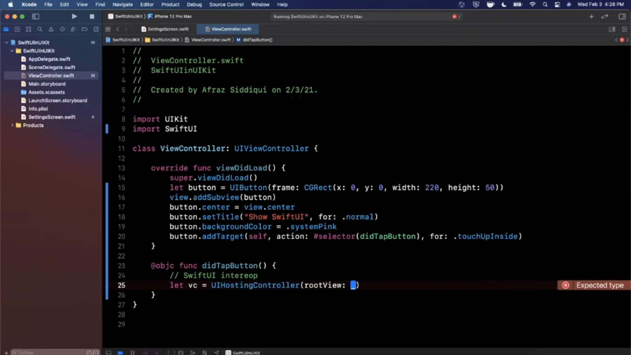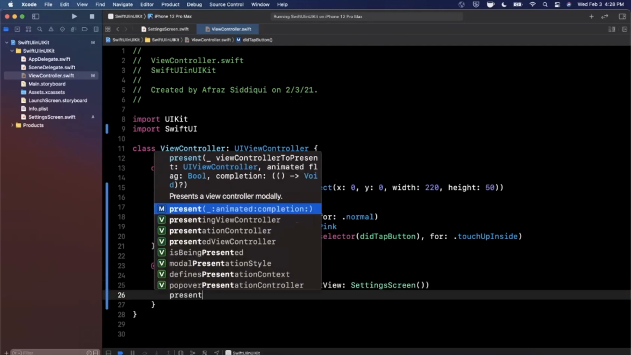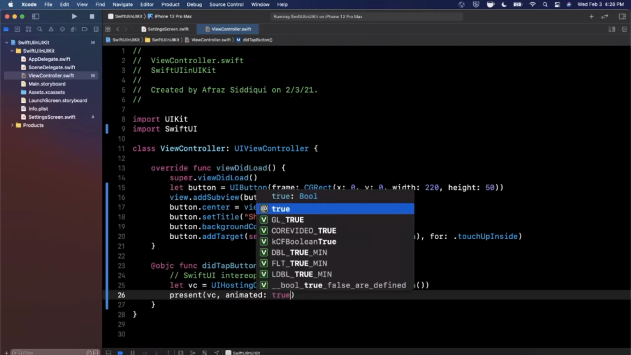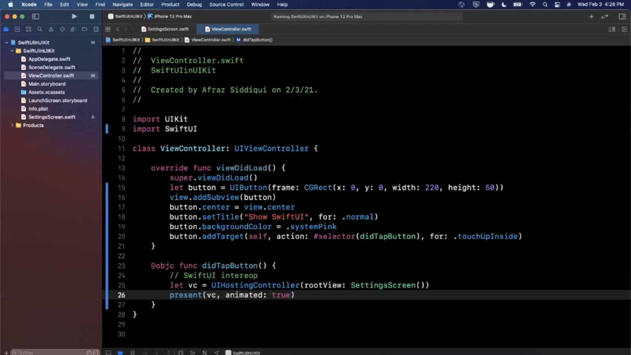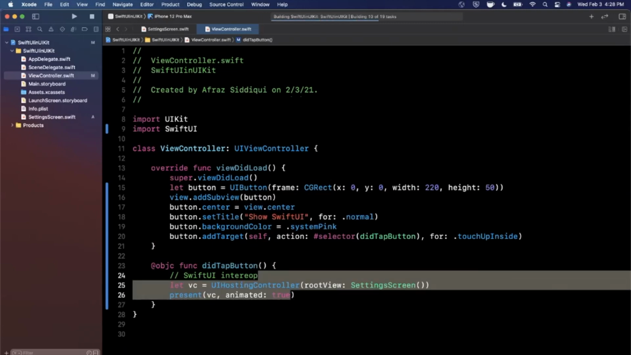So how do we create SettingsScreen? Well, we just instantiate it. We just create SettingsScreen just like that. And just like any other view controller, we can now say present vc, animated true. So pretty simple, basically just one line here. Let's go ahead and give this a run in a simulator.